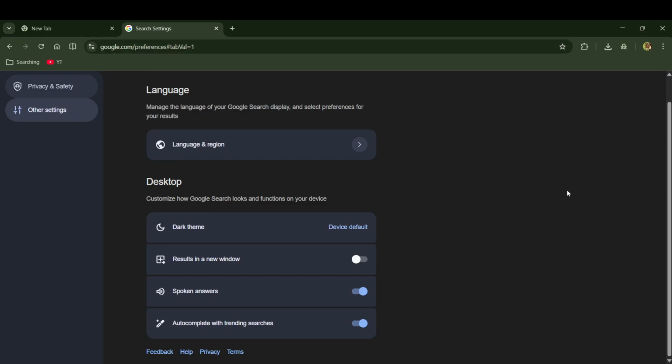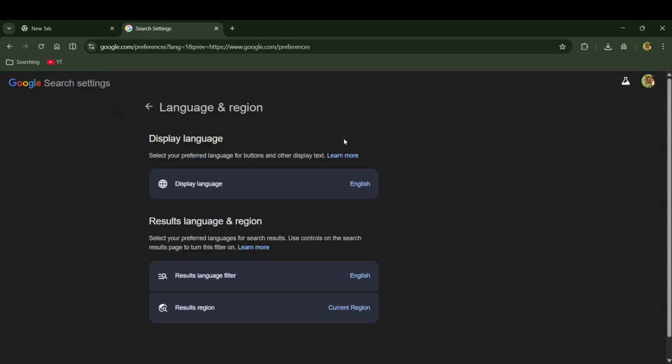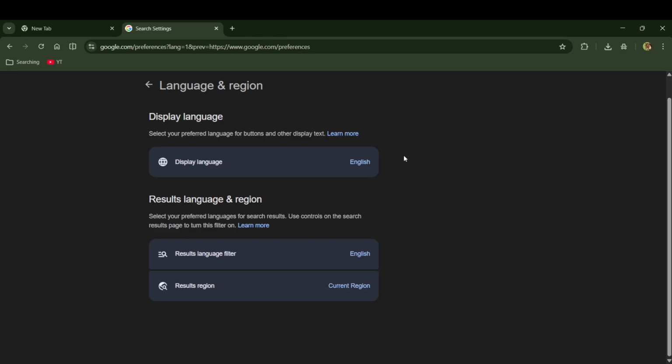Click Other Settings and then select Language and Region. This is the area that controls how Google interprets your regional context. Depending on updates to the interface, the layout may look a little different, but you're aiming for the Language and Regions section under Other Settings.